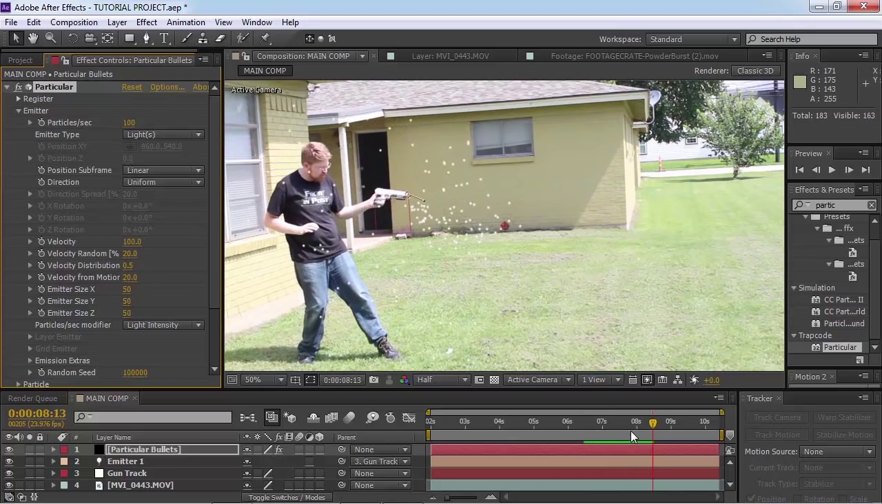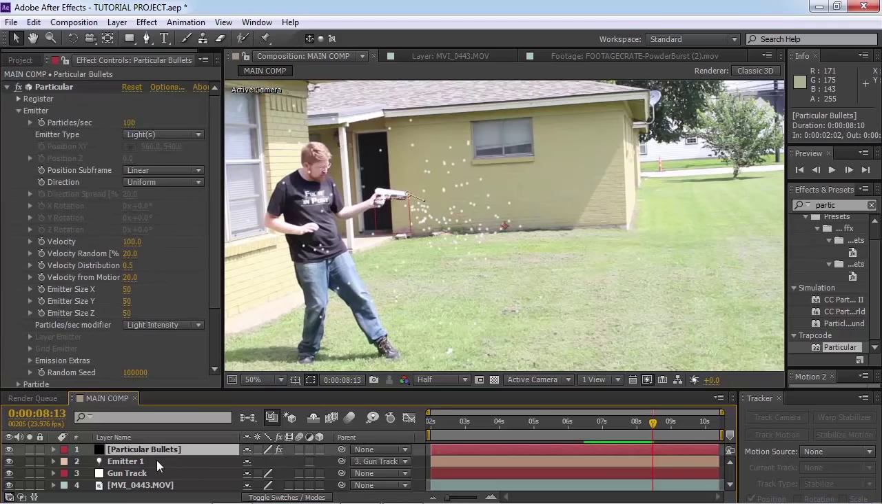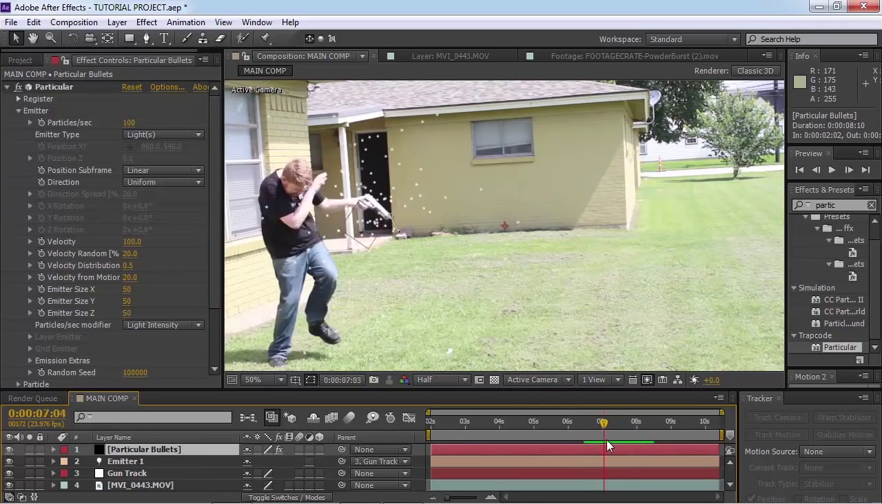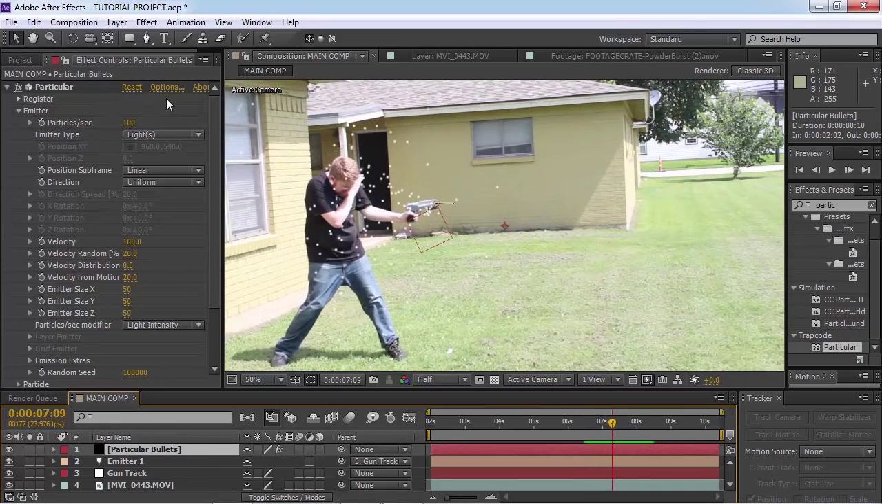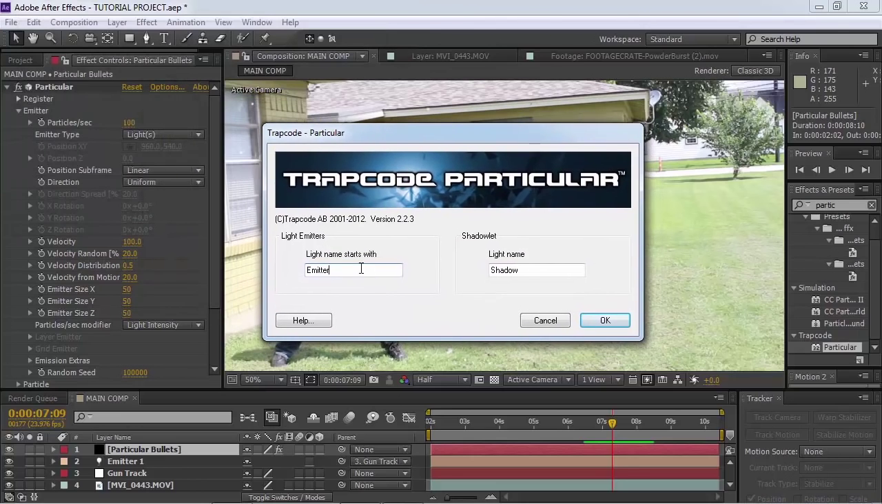And if you didn't listen to me before and name the emitter with the word emitter like I told you to, shame on you. But also you can just go up into options and change this property here that says light name starts with and call it whatever you want. So you should have listened to me then. Shame that you didn't, but listen to me now if you didn't.